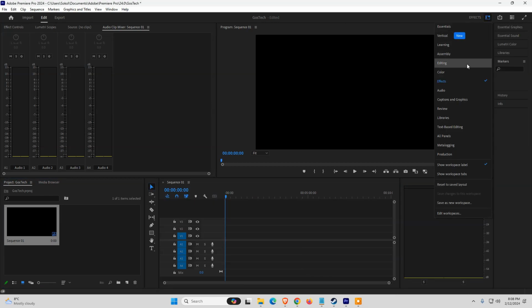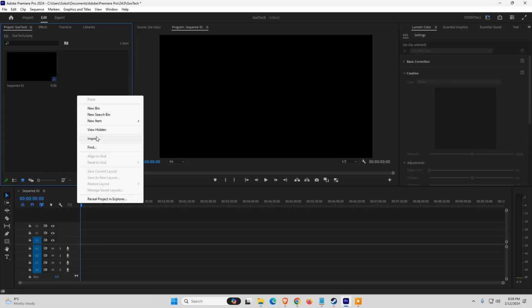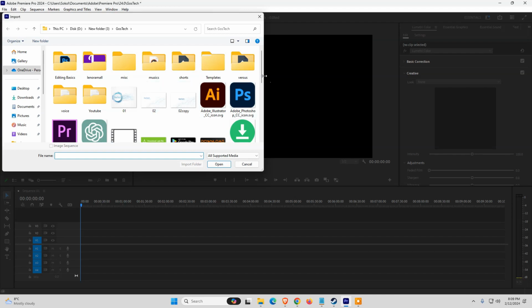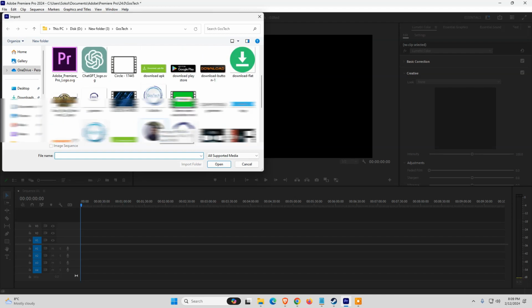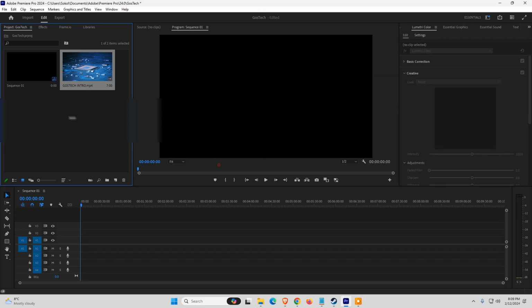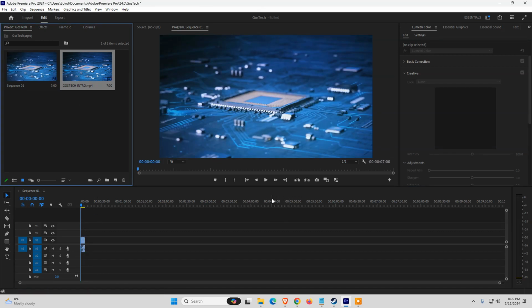Go to Workspaces and click Essentials to work easier. To import any media, simply click the right mouse, then Import. Drag it to the timeline down here. Click the play button.